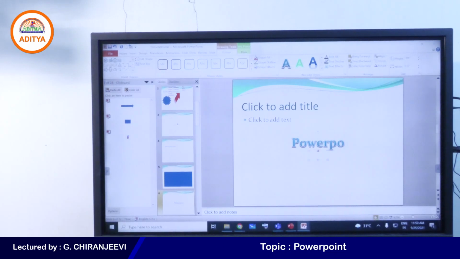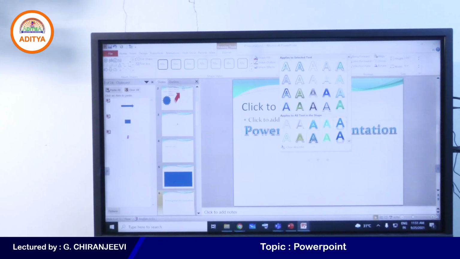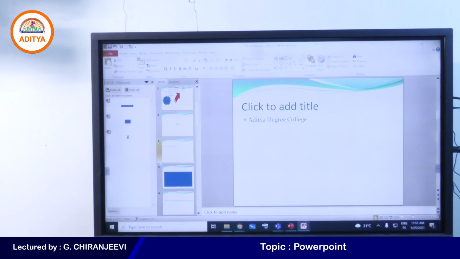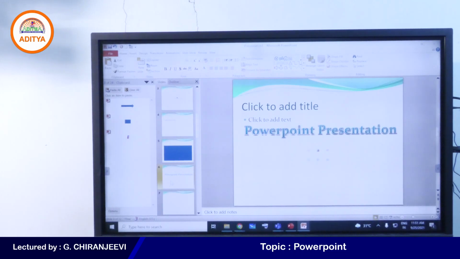So the style you have selected, automatically the text will appear in the same way. Okay. So this is the text, the word I have taken. And you can also add some effects to this. You can also add some effects to this.